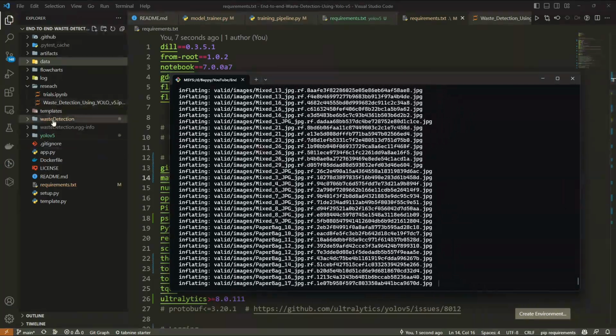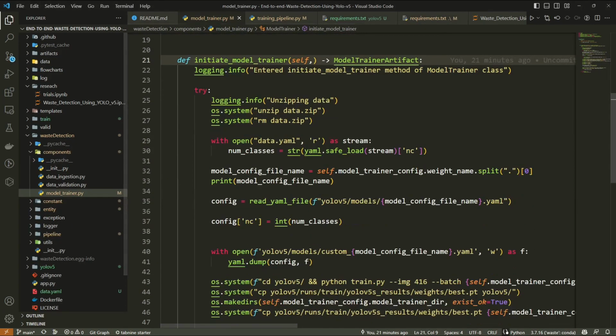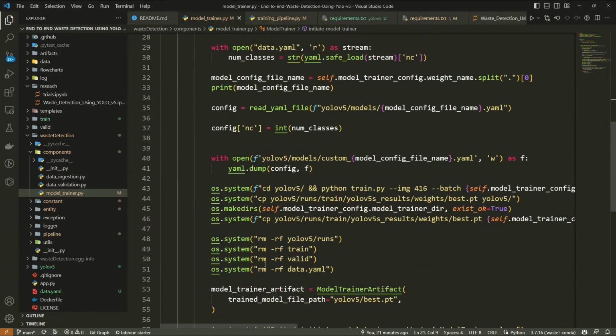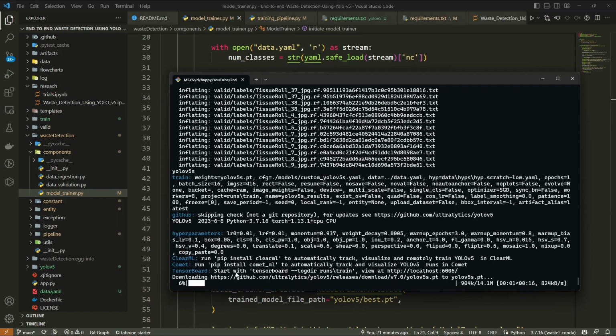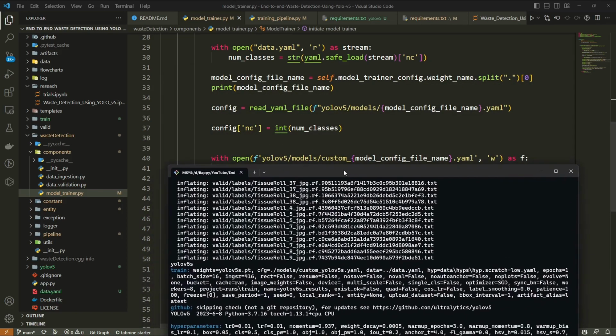Now it is unzipping, as you can see, and after unzipping you will get these files, and your zip file will be removed. Okay, now it will start the model trainer. You can open the components and you can see everything is running one by one here. Now see guys, it is downloading the model, because I already mentioned I will be using YOLOv5 as the model.